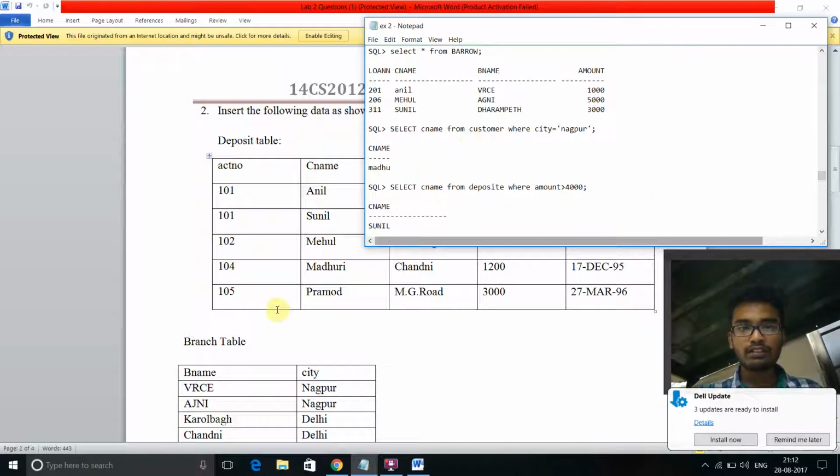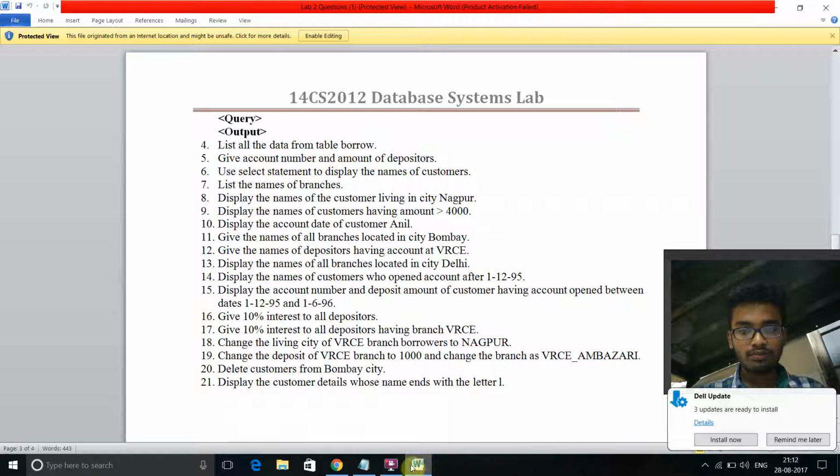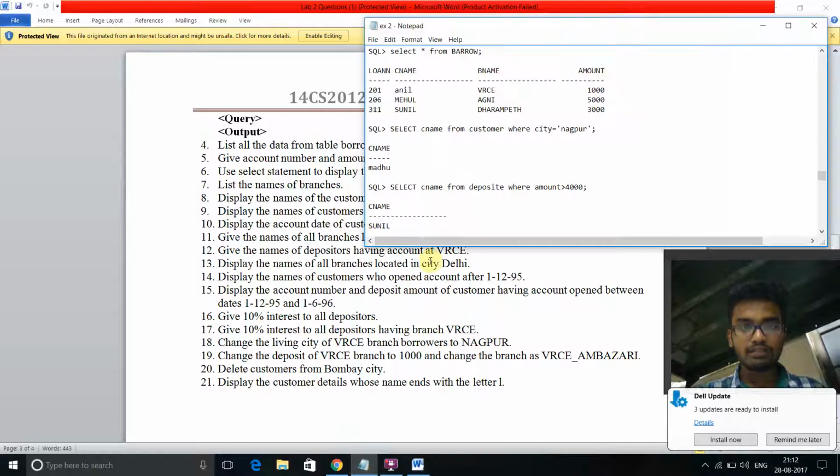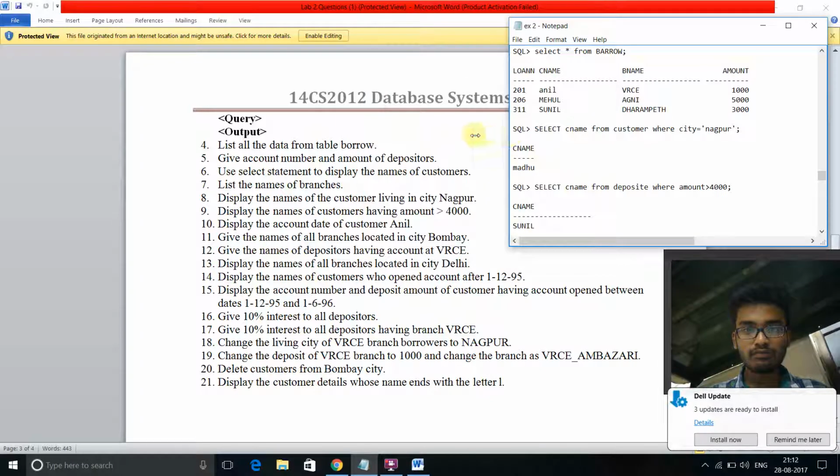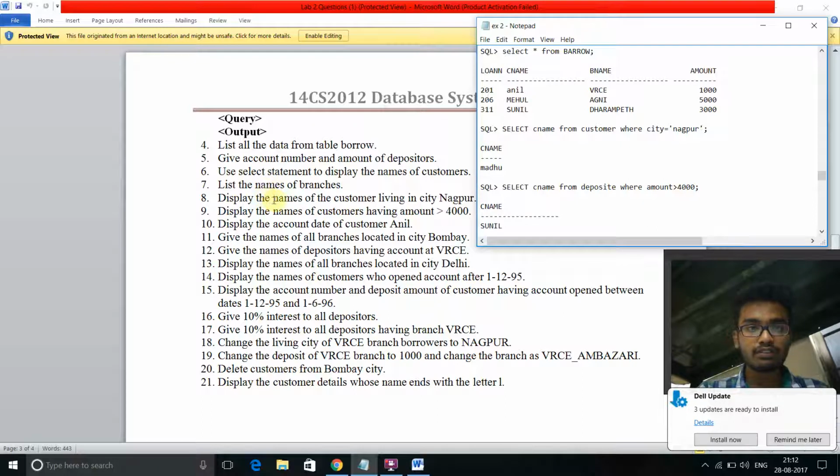And these are the queries that they have asked in the question. Up to the 7th question has already been completed, that is list all data and give account number, all these are completed. Now we will see from the 8th question, that is display names of the customer living in Nagpur. Select C name from the customer details, where city is Nagpur. This is the query for that, and it will show the name as Madhu.